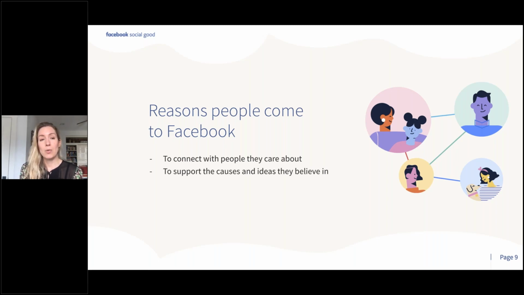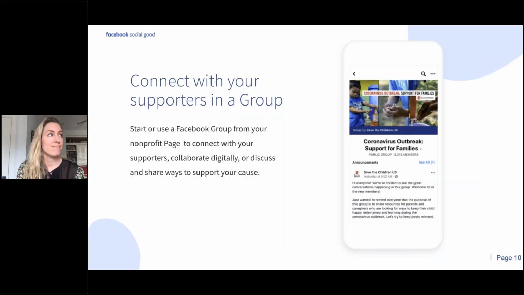So here are some specific ways we've seen organizations using Facebook to successfully connect their supporters, their volunteers, donors, and beneficiaries during this time.